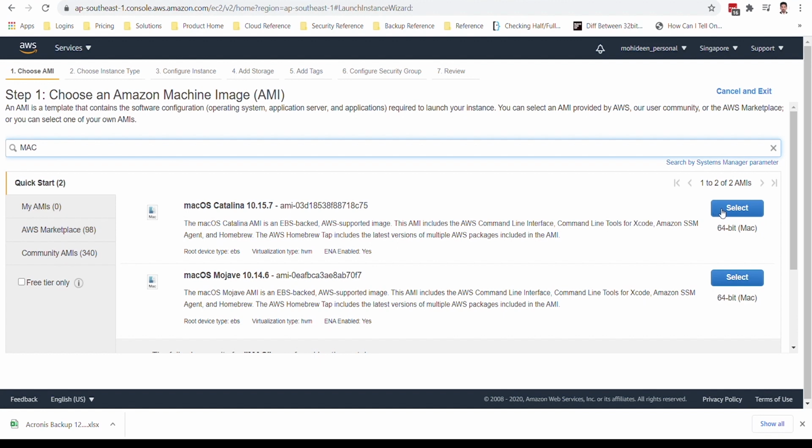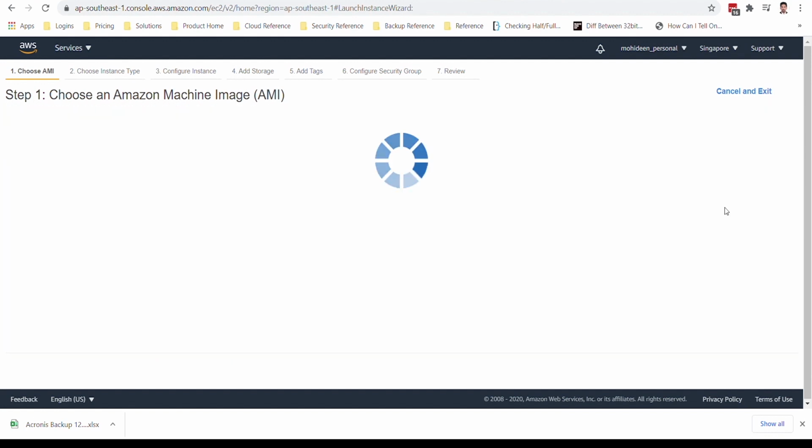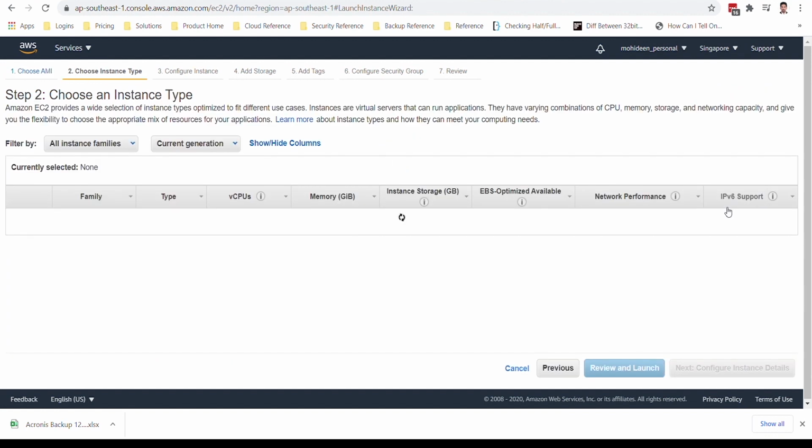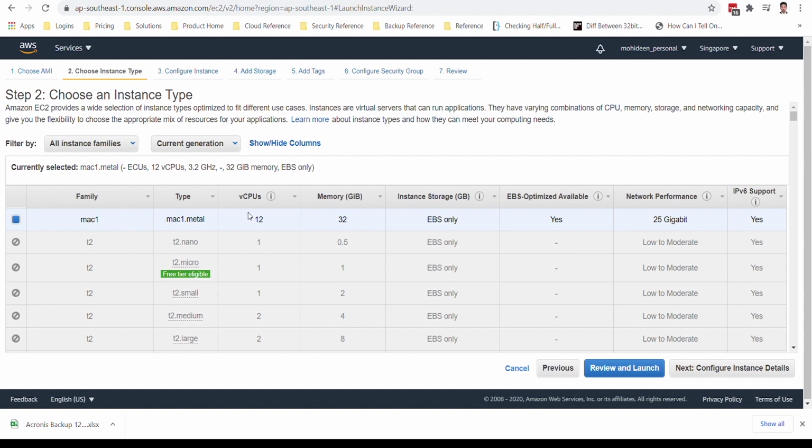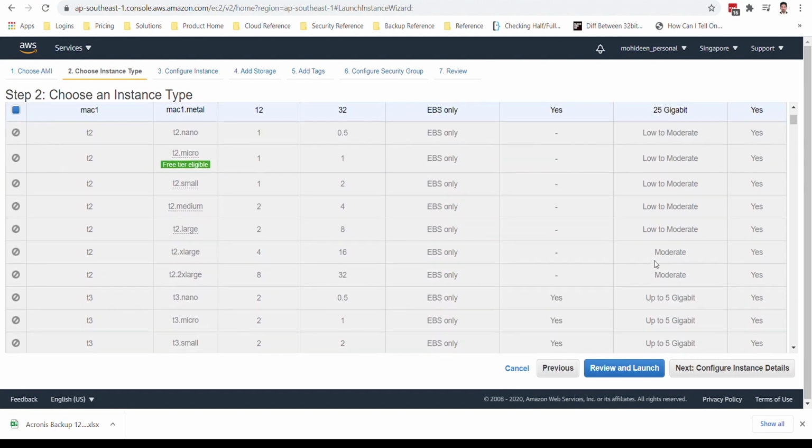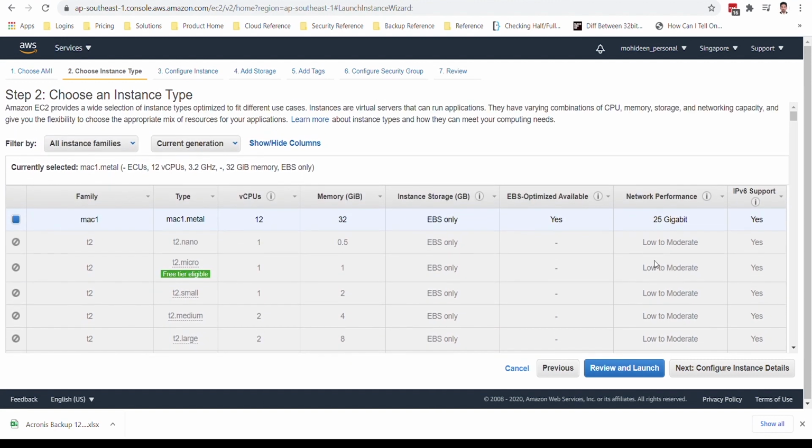The first step should be deploying the host, but I want to show you what will happen if you deploy the virtual machine directly before deploying the host. Okay, I have selected the Mac machine and their version. Just see the family type and how many vCPUs you need, memory, and the network performance details.